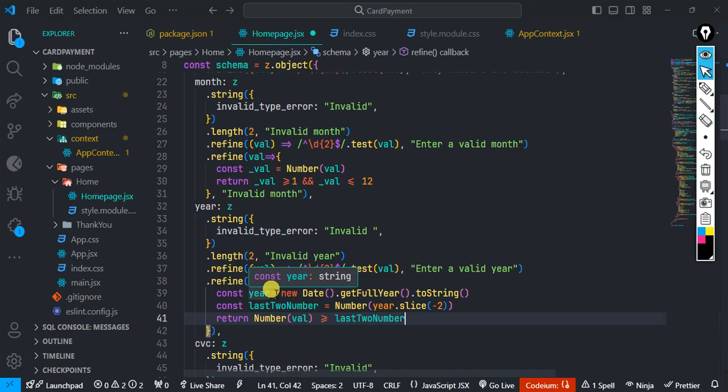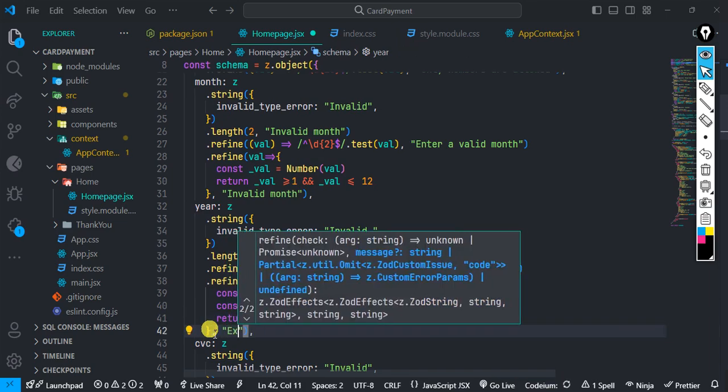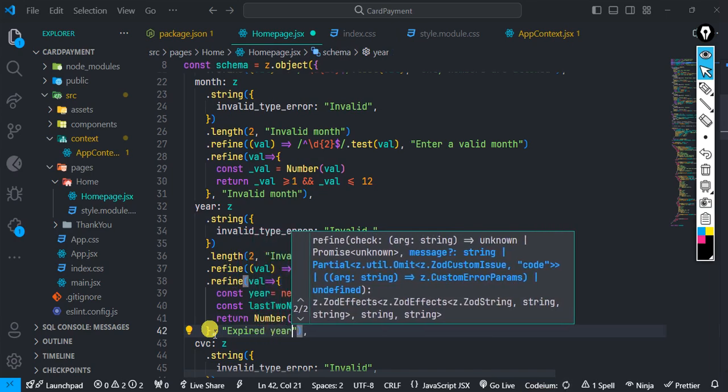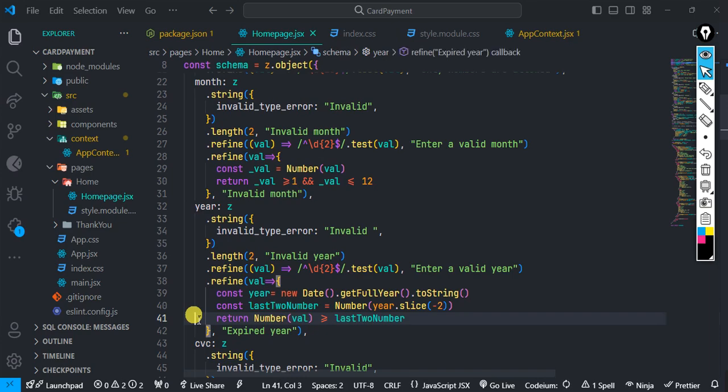Which means here, which error message we want to display when it's not greater? We just say the expired year. So anytime you type a number that is not greater than that last two number, which is 24, because we are currently in year 2024, so we extract that 24. Then the number you type, we check whether it should be greater, not even equals to it. So it should just be greater, because we don't accept the current year too.